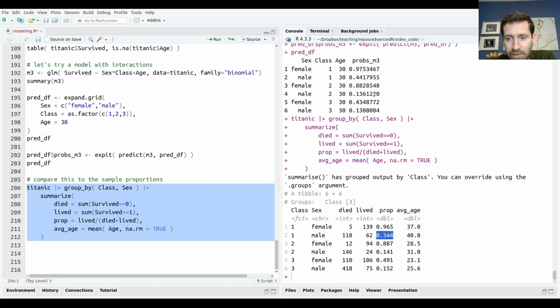Any other big differences? 88, 88, 13, 14, 43 versus 49. It's higher here, 49 versus 43. And I think that's because this is the group with the lowest average age, females in class 3.